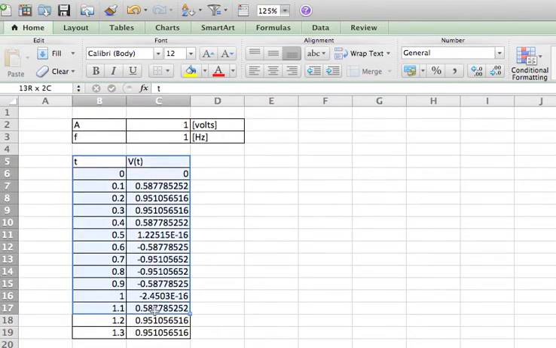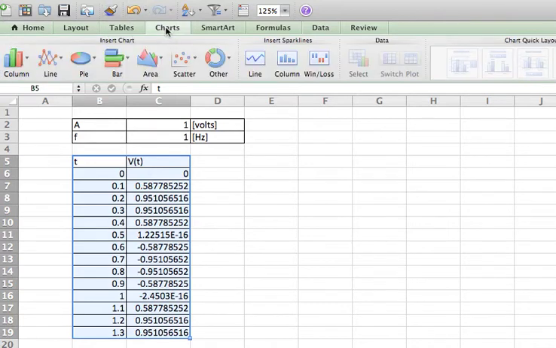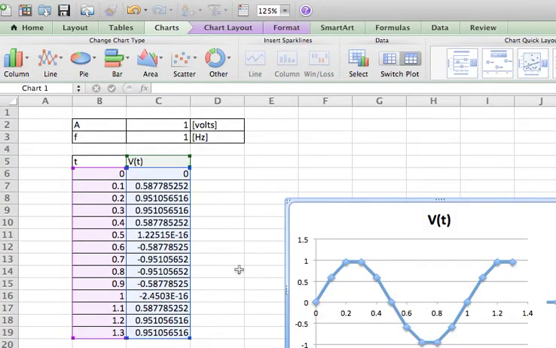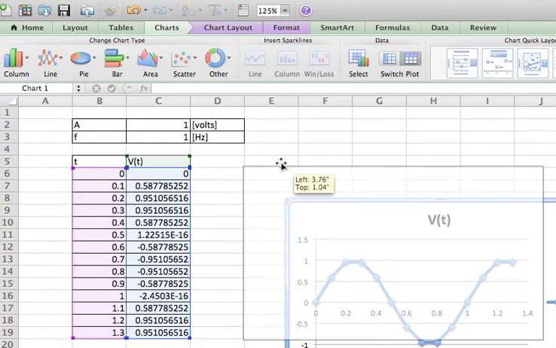Now I'm going to go ahead and put borders on this, and I'm going to select this region and insert a chart. And I warn you against using line plots. Please use scatter plots. I prefer straight marker scatter. And here's the plot I've got.